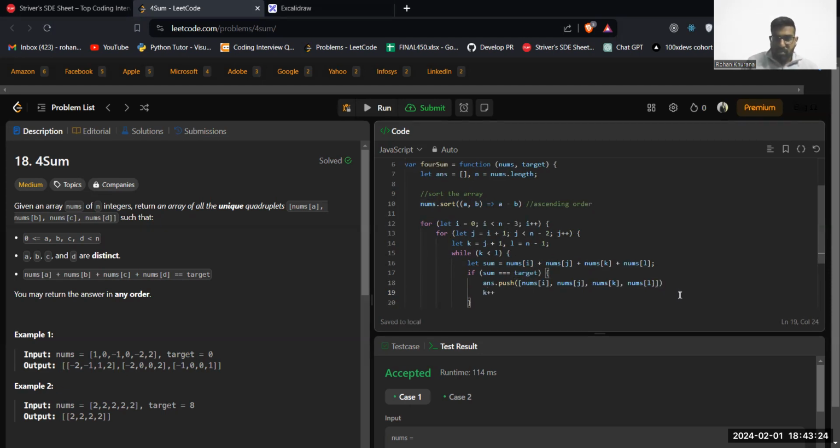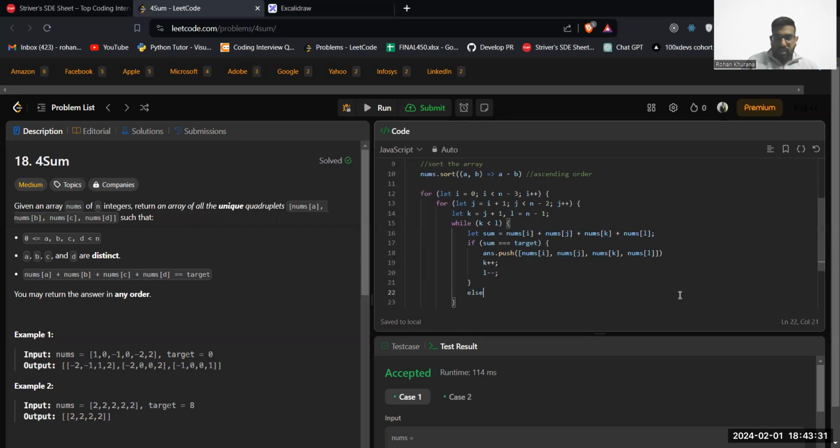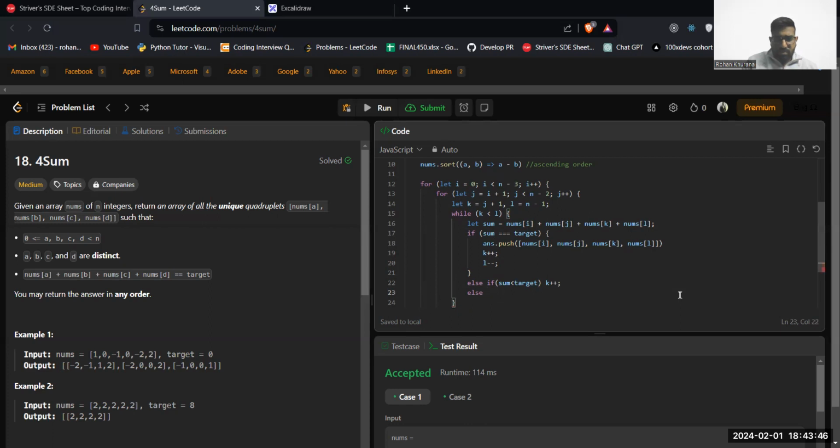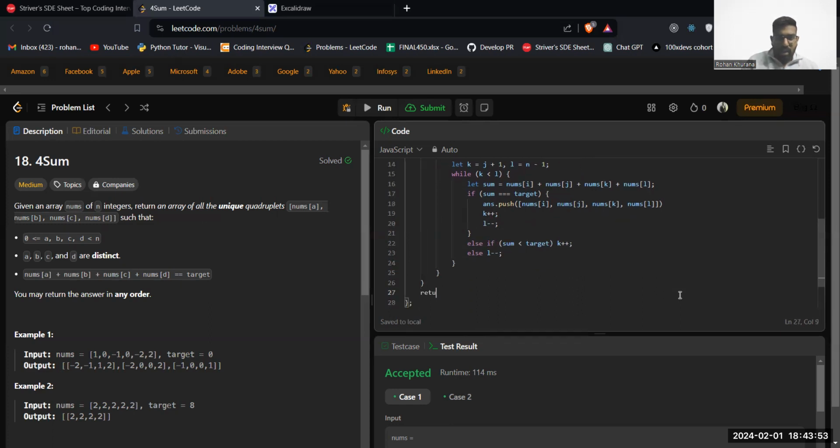And k plus plus, L minus minus. If my sum is lesser than target, then you already know k plus plus, L minus minus, okay? Let's try to return the answer and you will notice that we will get TLE for it.